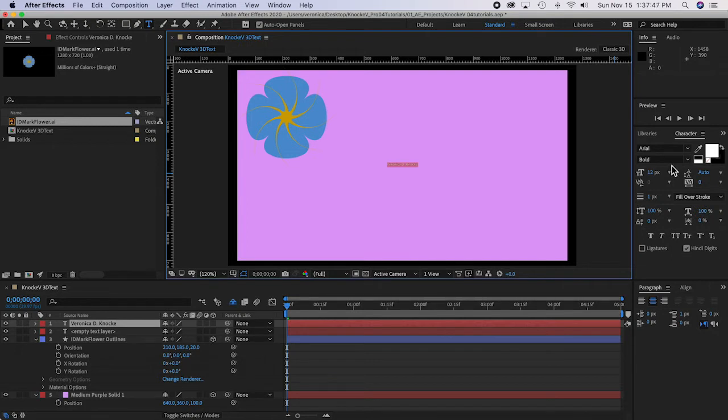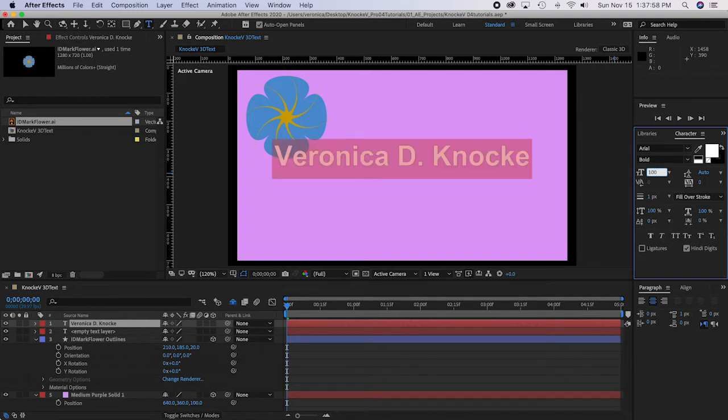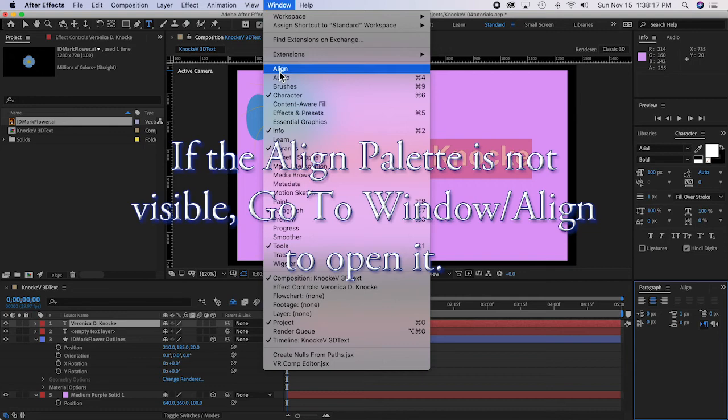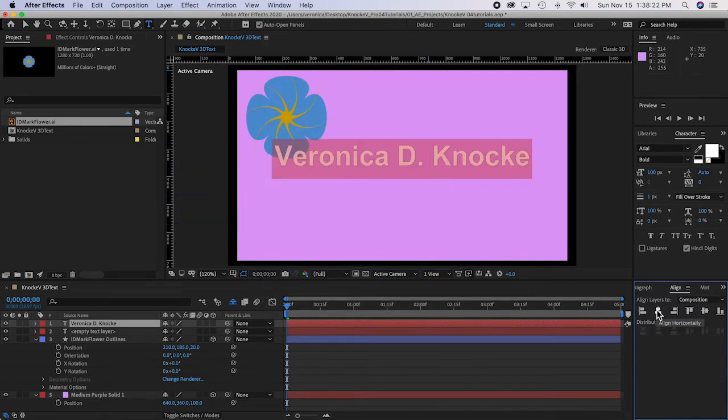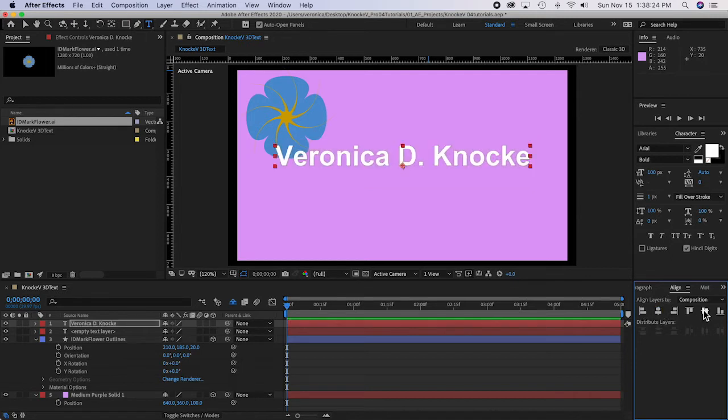look nice and sharp. I'm going to change the pixel height to 100 and make sure that it's bold. I'm going to center justify it, and I'm going to use the window align, and I'm going to align it to the center vertically and horizontally.